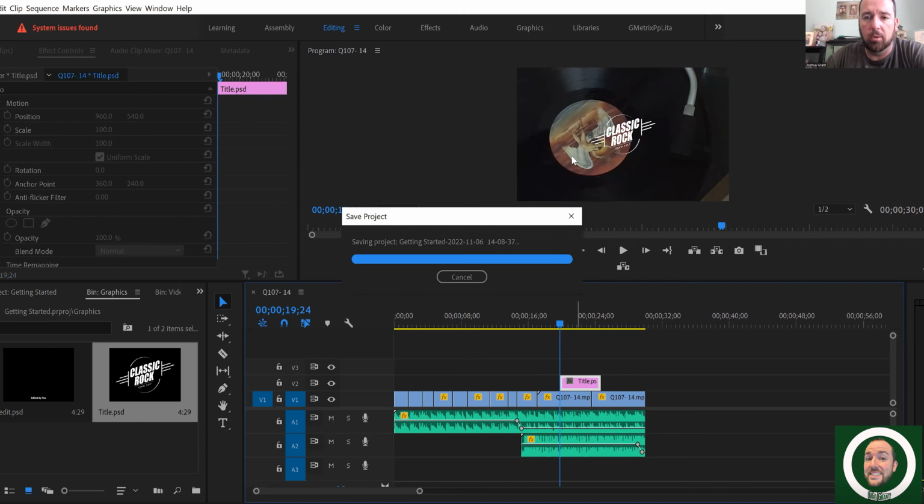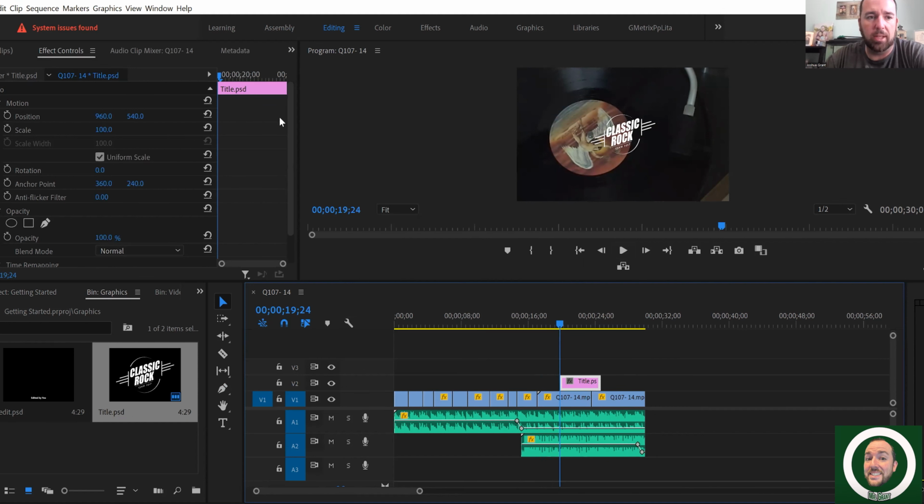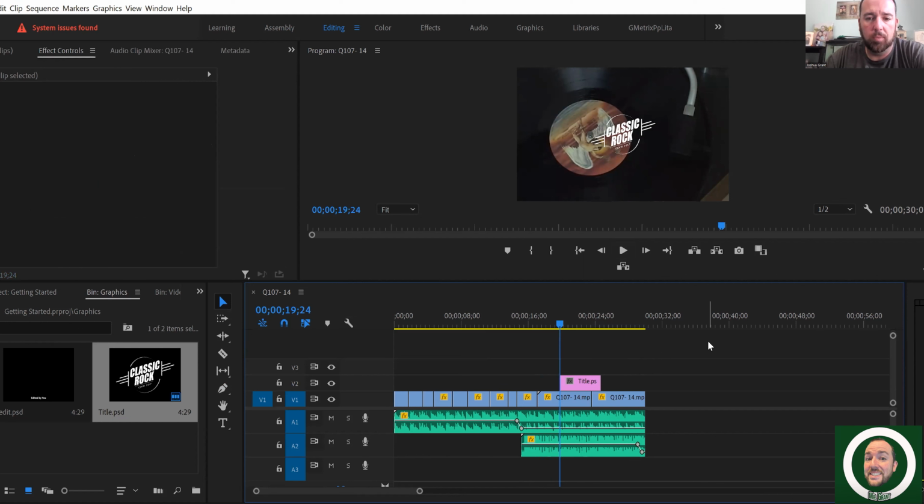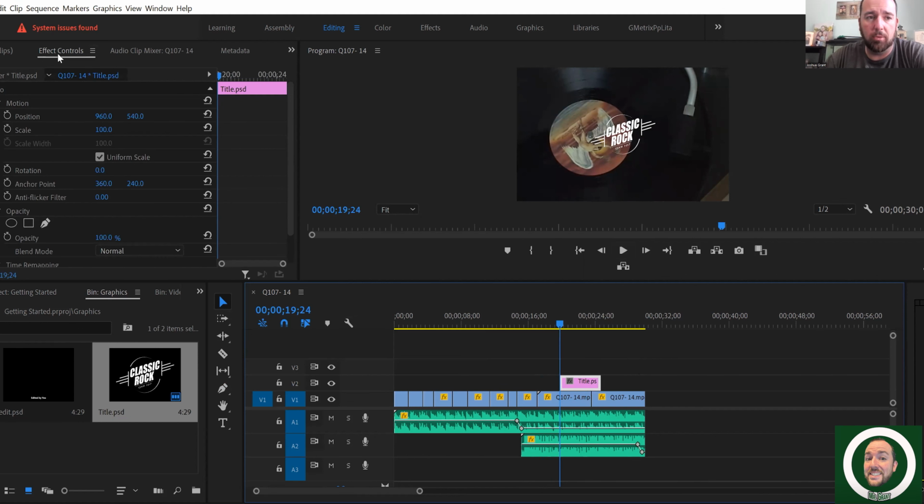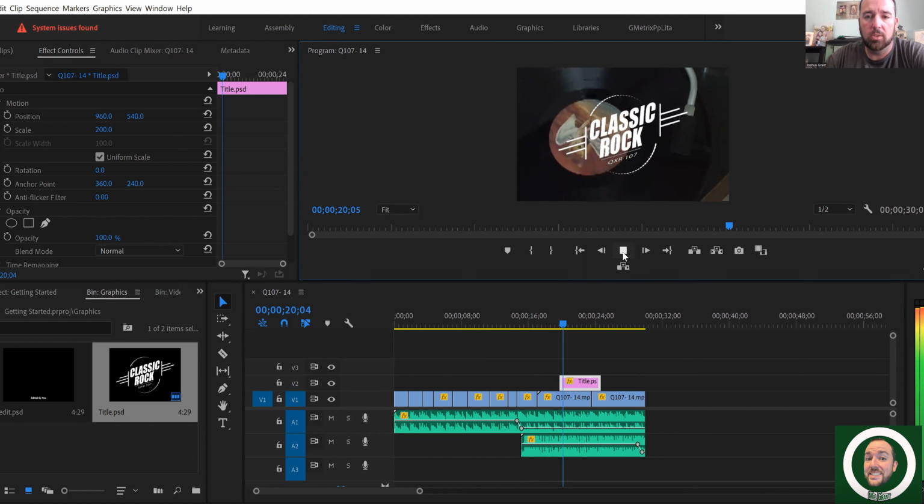Okay. Now, what you need to do next, this is called scaling. So you want to click on your graphic title and it'll bring up your effect controls. If it doesn't, you have to go straight to your effect controls. So click on the graphic effect controls and just click and drag and scale up to about 200. Okay. So this should play for a little while.